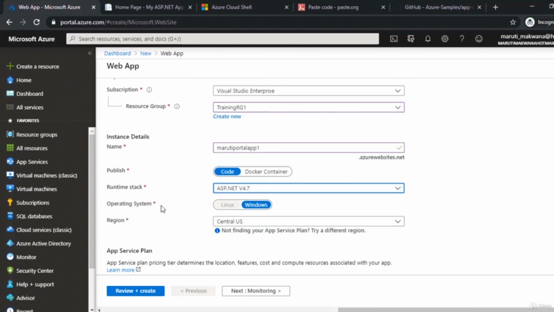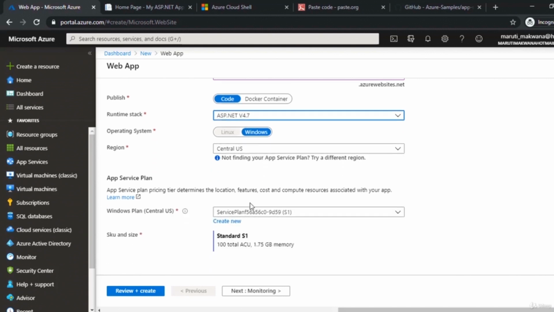This is going to be an operating system based on Windows, and let's say I do not want to host this thing on the free app service plan which we already created. I have an existing service plan which is a standard S1 size, which is giving me a dedicated 100 Azure compute unit and 1.75 GB memory for that. Now let me choose this one.